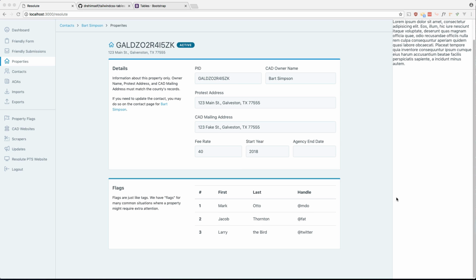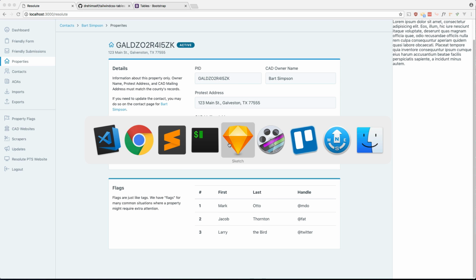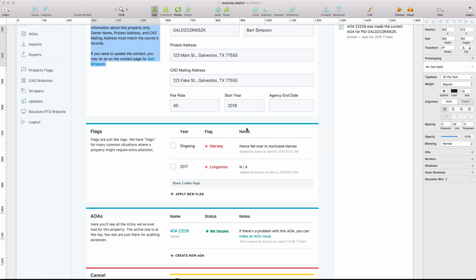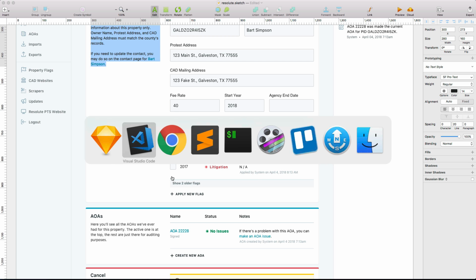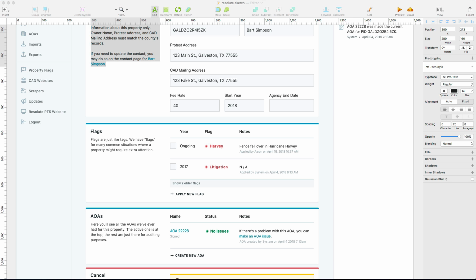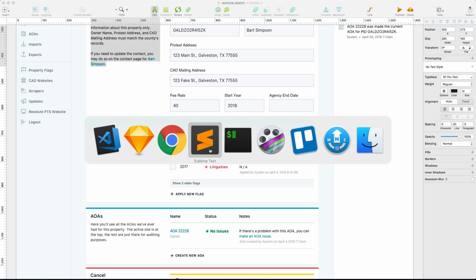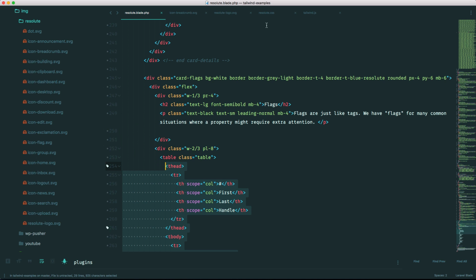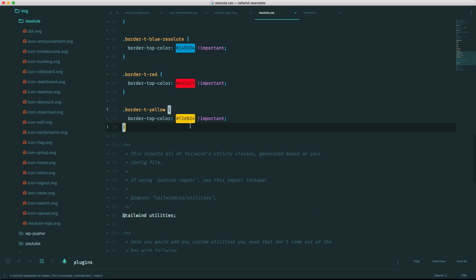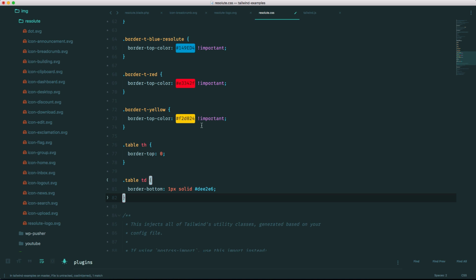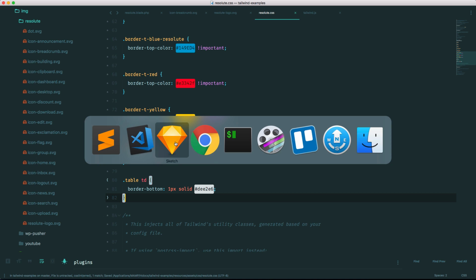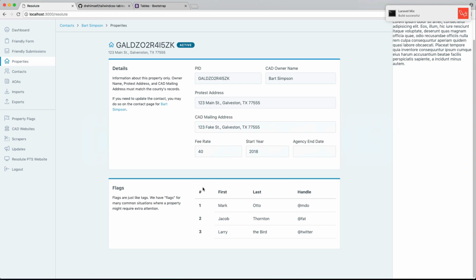So a few things I want to change based on the design. There's no top border, and there is a bottom border. So I just have to override some styles, which I'm just going to paste in from my other project. And it's just these two. It's not much. It's just this, and that will give us what we want. So there we go. Now we got rid of that top one, and we added a bottom one.